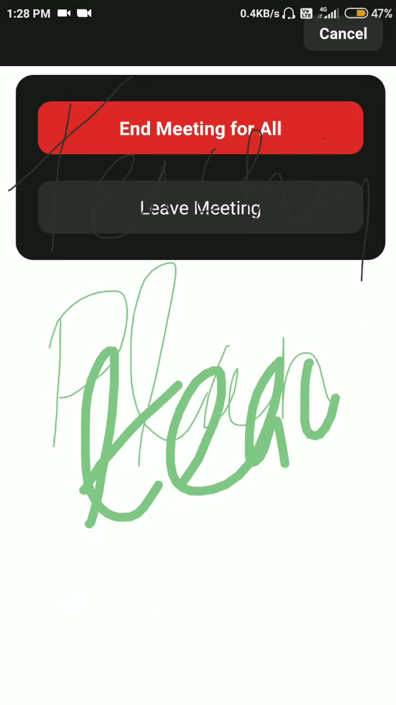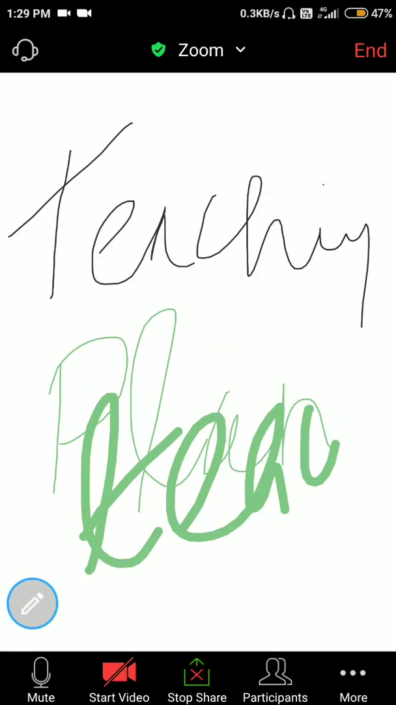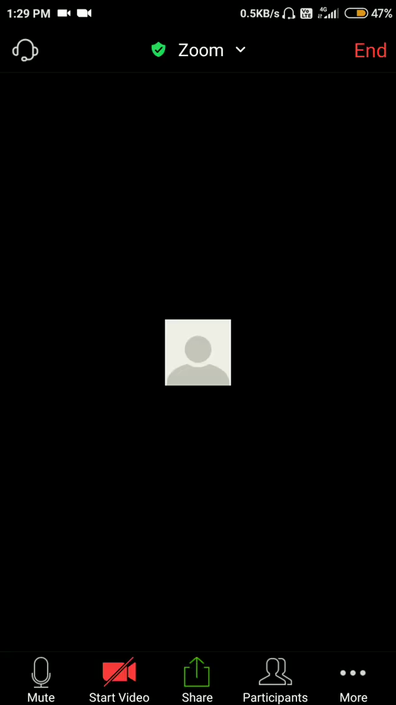And suppose you want to end this meeting only for yourself, you don't want others to end the meeting, you want only to leave, you click on leave meeting. And if you want to end the meeting, you can end the meeting for all. Suppose there are students and you don't want the students to continue in the meeting, you end the meeting. And if you have some elders, then obviously you don't want to disturb others, so you leave the meeting yourself.